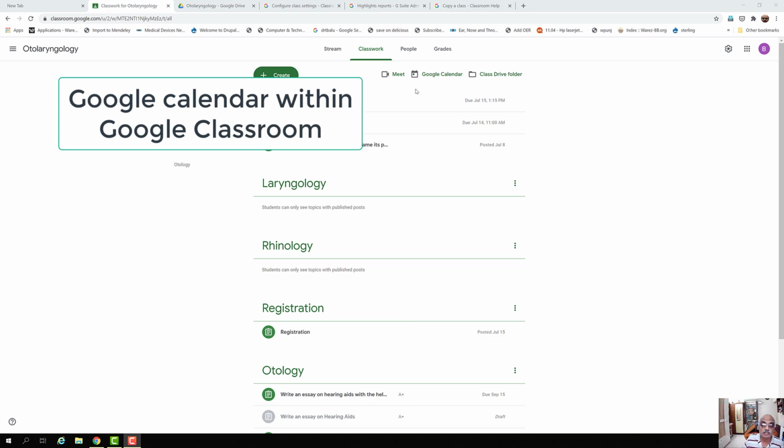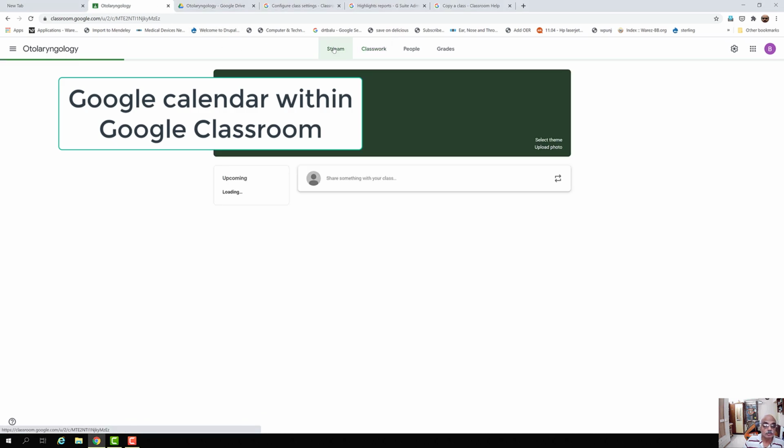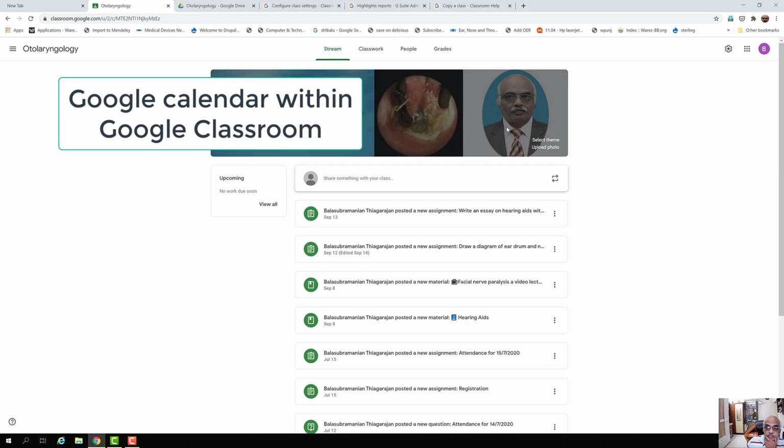Now I am going to demonstrate how to use the Google Calendar, which is tightly integrated with Google Classroom. We can access Google Calendar from the Classwork tab. When you log into the classroom, you will see this screen. Then we will go to view Google Calendar.